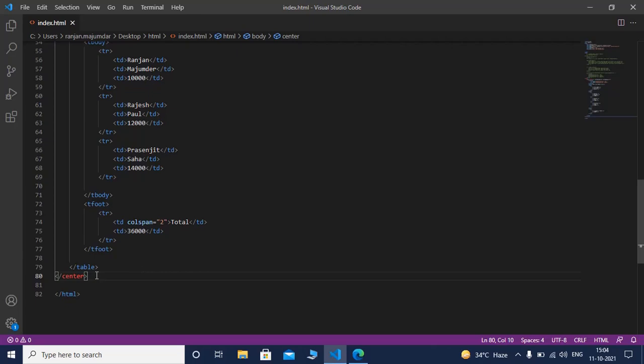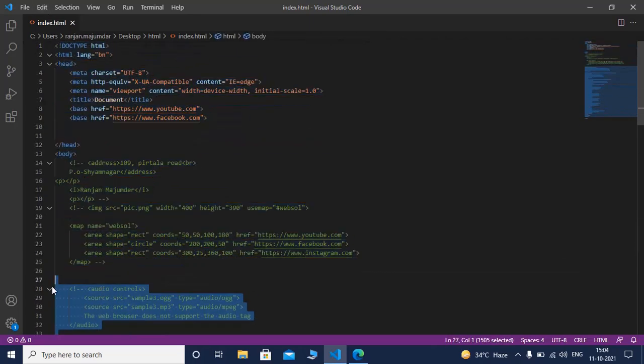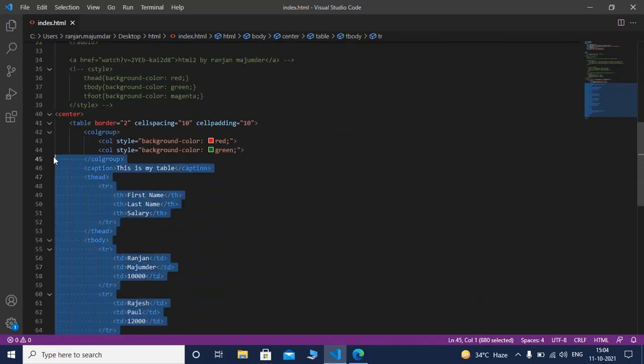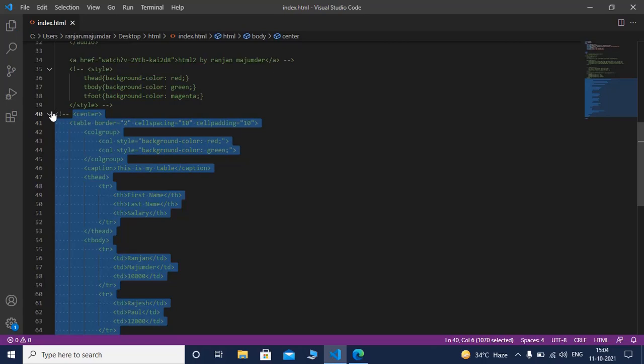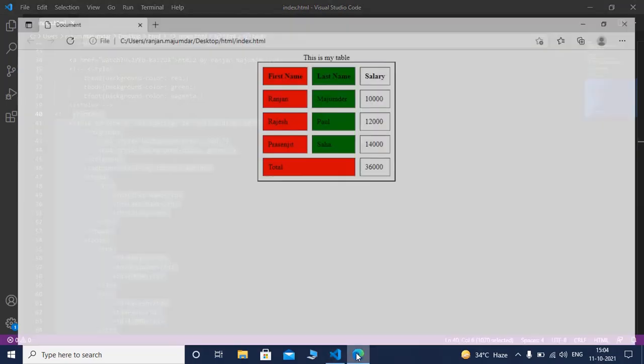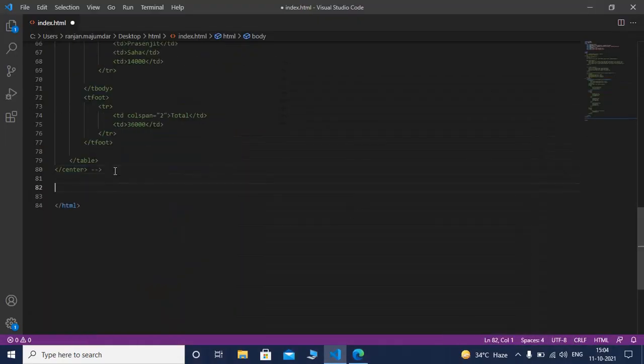In my previous video I have explained the table tag of HTML. I am going to comment this section, save it and refresh the web page. Now it is showing blank. At first I am going to explain unordered list.